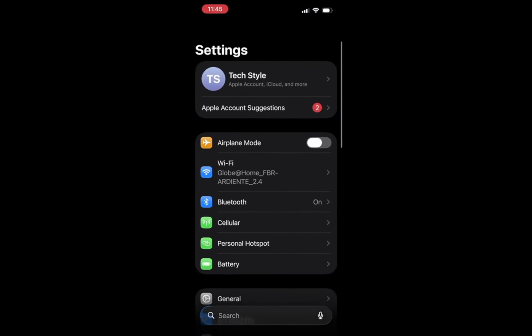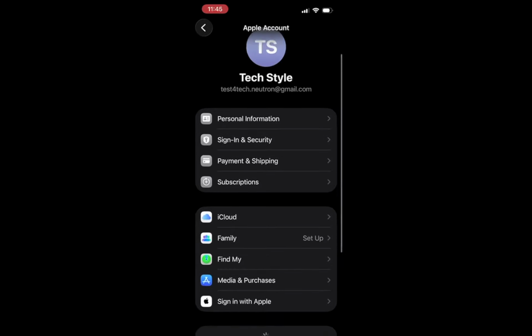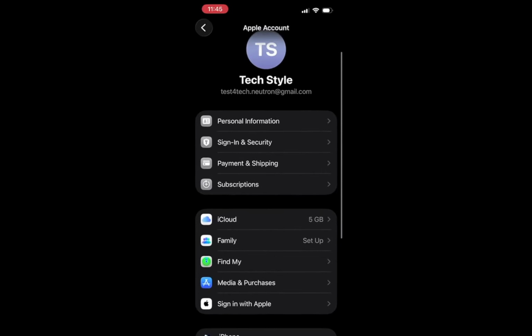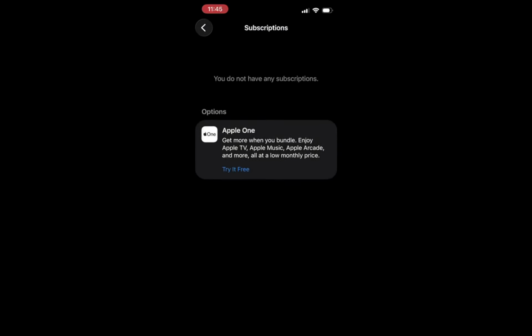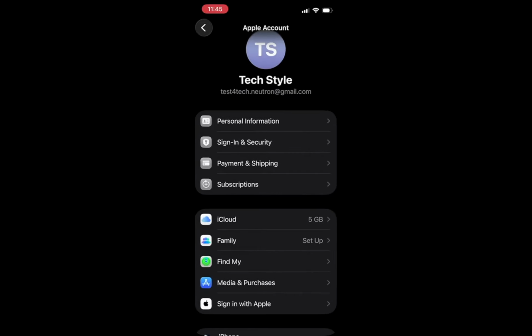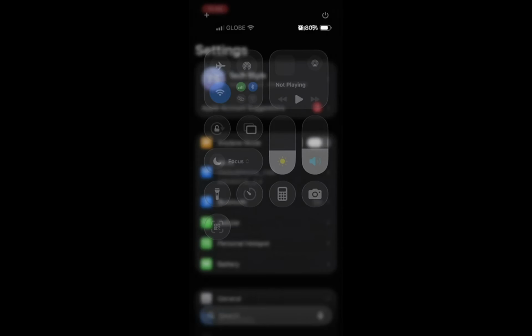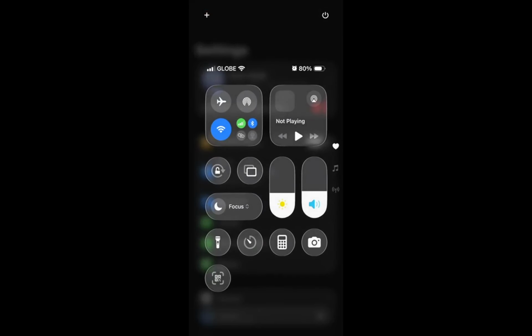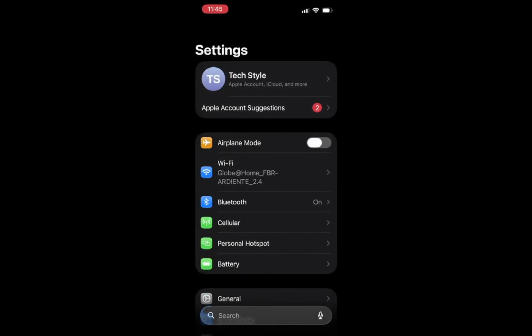Finally, make sure your iOS is up to date. An outdated iOS might have compatibility issues with the latest version of Apple Music. To update, go to Settings, tap General, then select Software Update. Install any available updates. This step ensures that your iPhone is running smoothly and supports all app functionalities.